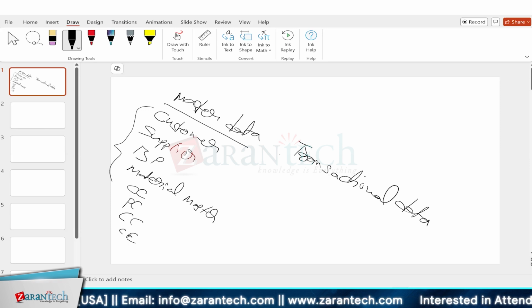Master data is nothing but, if you wanted to create a sales order, if you wanted to run a transactional sales process with a particular customer, what you do is create a sales order, right?